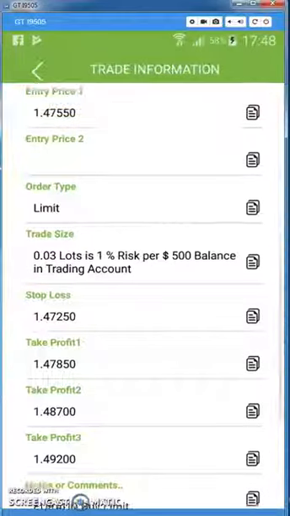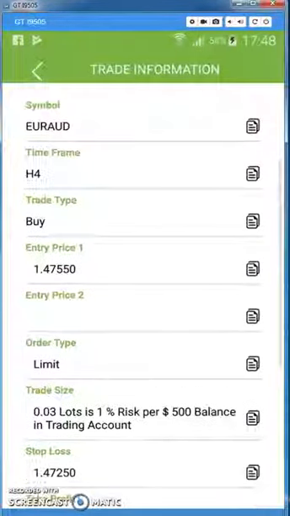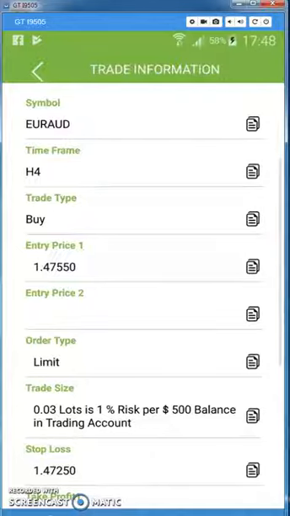Right, so we first of all see that this is the euro against the Australian dollar. Now I normally jot these figures down and then place them manually, but you do have the option to copy and paste, which is the little icons on the far right hand side. It looks like 2 pages, which obviously denotes copy and paste. The pair is the euro against the Australian dollar.